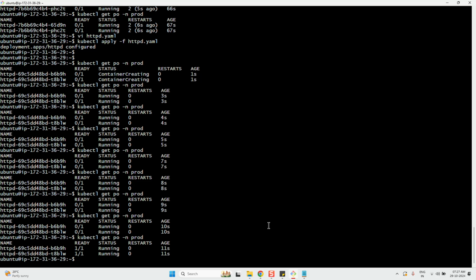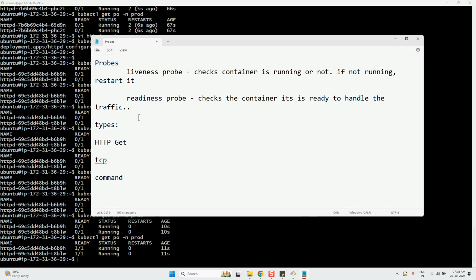Now, let's. There is one more probe called startup probe. You know what this will do? This is all the same thing. Do the health check, similar to your readiness and liveness.